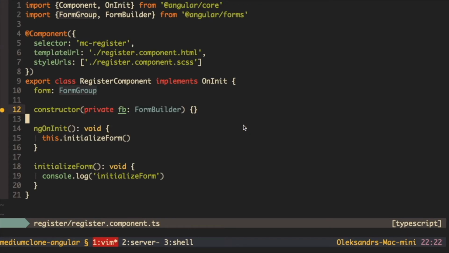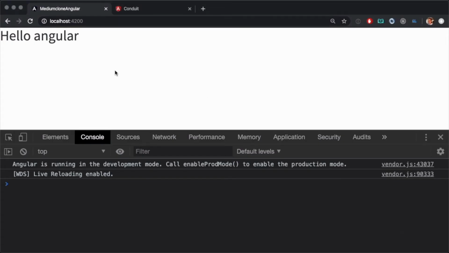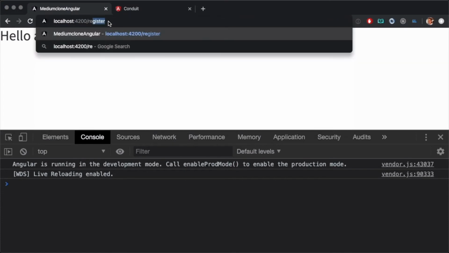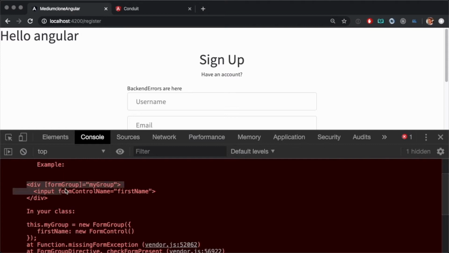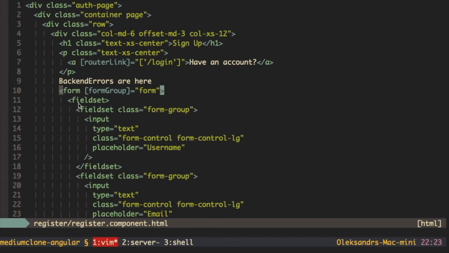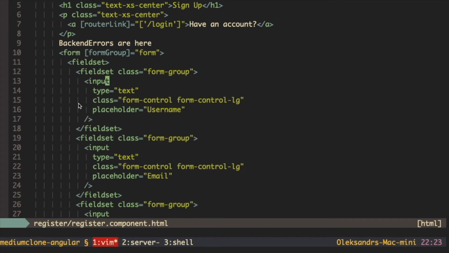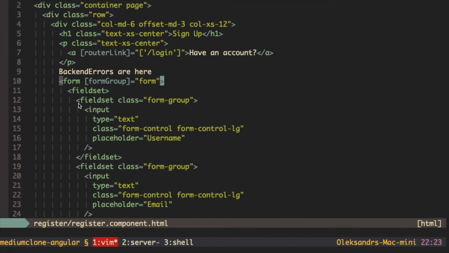Now we jump back, and if we reload the page, we don't have an error, hopefully. Now we have this: formGroup expects a form group instance, and we need to add it. And basically here is an example. So we have some formGroup element, and we did it, but we never wrote this formControlName for every input. And basically we need now to add this property for every input. Then Angular will know that we want to bind these inputs to this form.